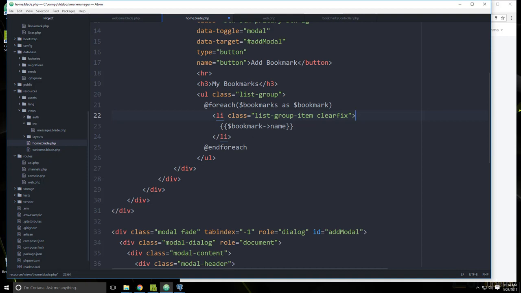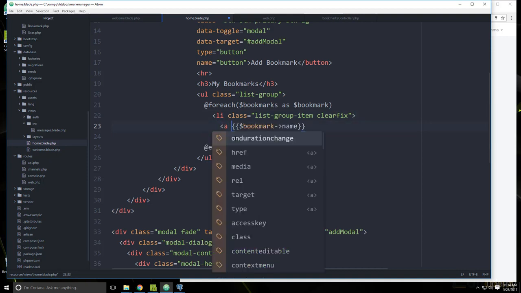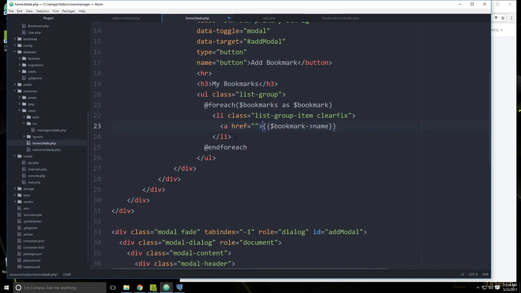And let's see, we're going to wrap a link around this because we want to be able to click on it and go to it. So in here, we can say bookmark URL, and let's also put a target so that we don't leave our application. So we'll say target blank. And let's see, I'm also going to add a style tag here.